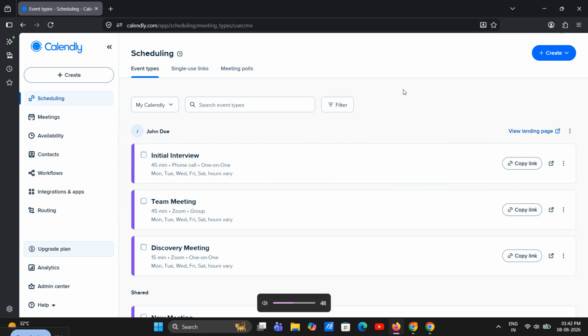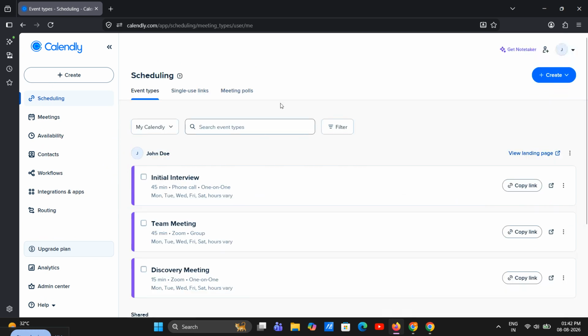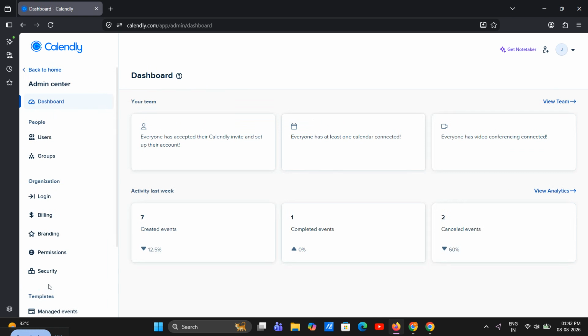First, log into your Calendly account. Make sure you're signing in with the account that has admin access, because the organization name can only be changed from the right permission level. Once you're inside Calendly, look for the admin center. This is where the organization level settings are managed, so that's the place you want to go next.